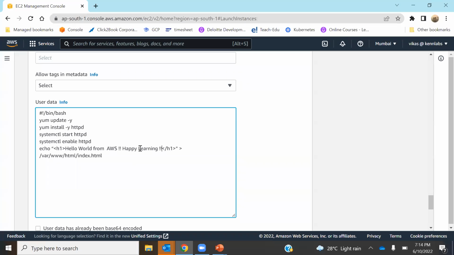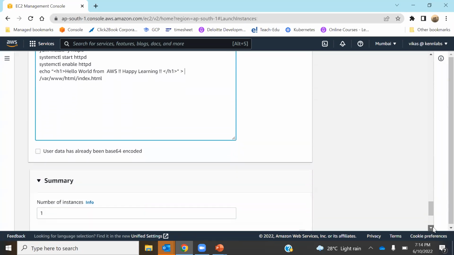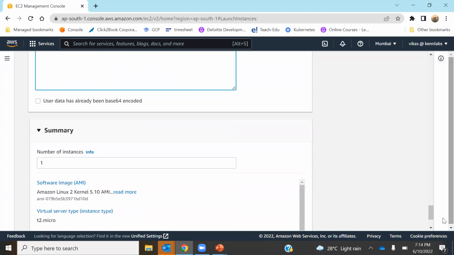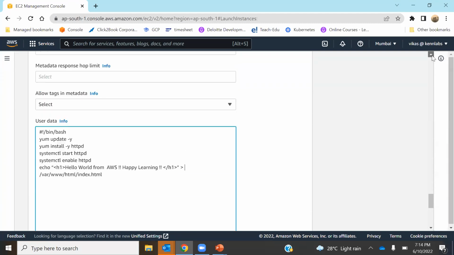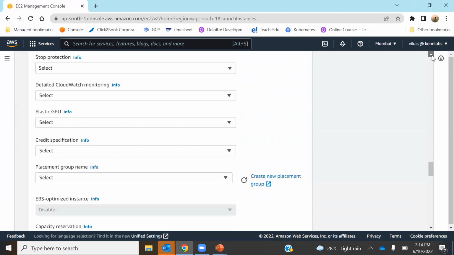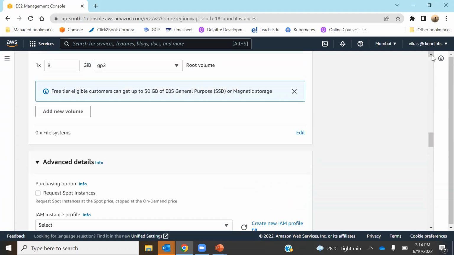That's it. Okay. And then this thing is going into my index.html, var www index.html. So this is my script. Now, if I go all the way down, one last thing I will go and make a choice of is my storage. So it is my storage.